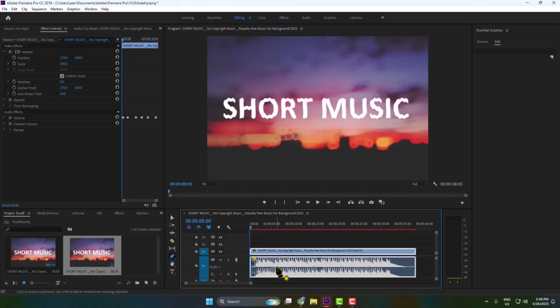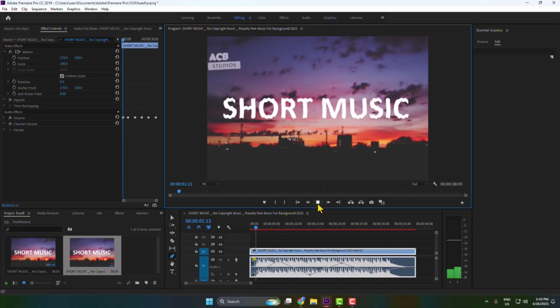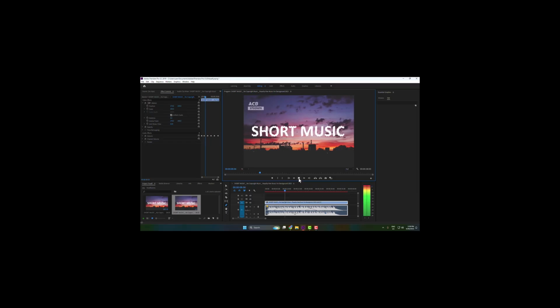And for example, I want to increase volume in this position. So I'm just increasing my audio volume using this dot. So that's how you can go ahead and adjust your volume. And now let's play this video. And this is how we can do it.